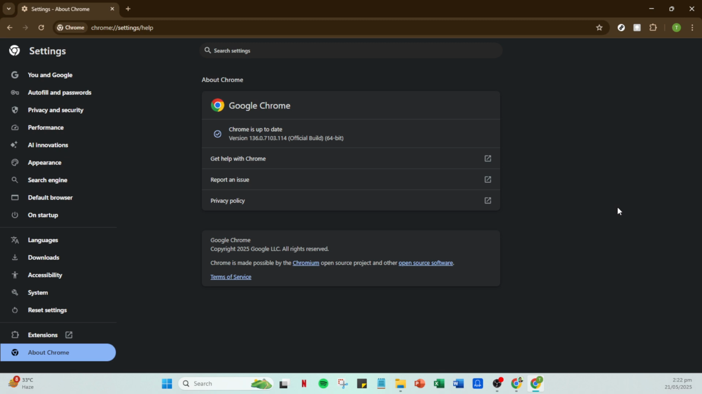And there you have it, a straightforward process to keep Google Chrome performing at its best. Maintaining your browser doesn't have to be a complex task. With these simple steps, you'll enjoy a faster, more secure browsing experience.